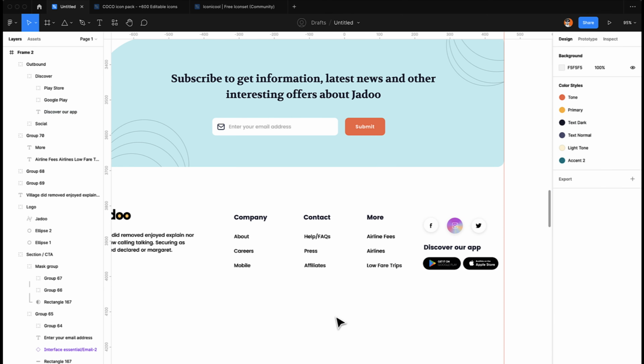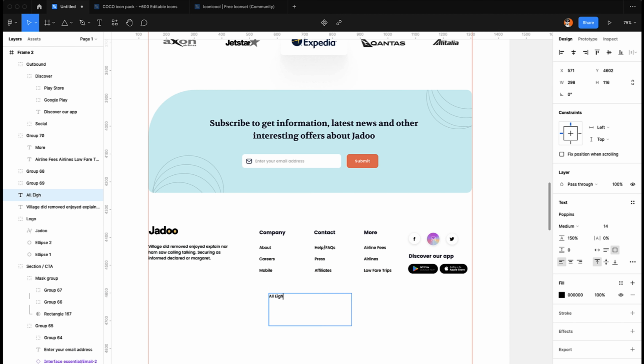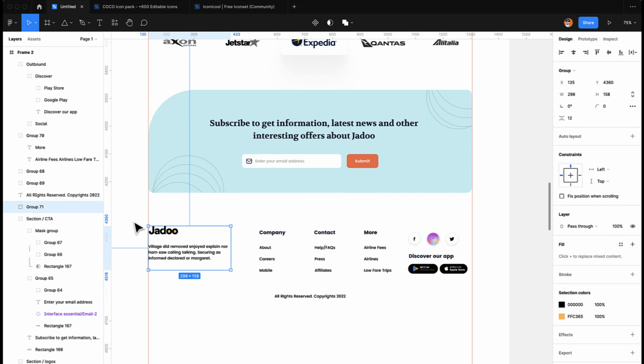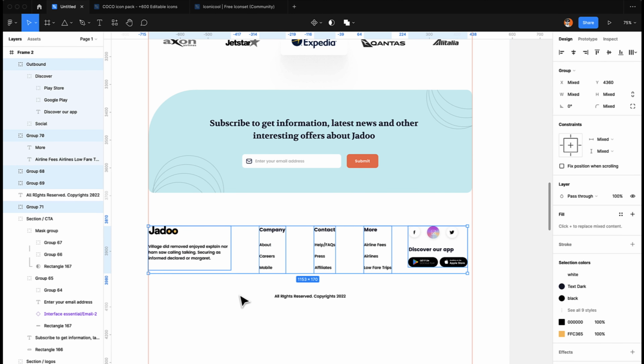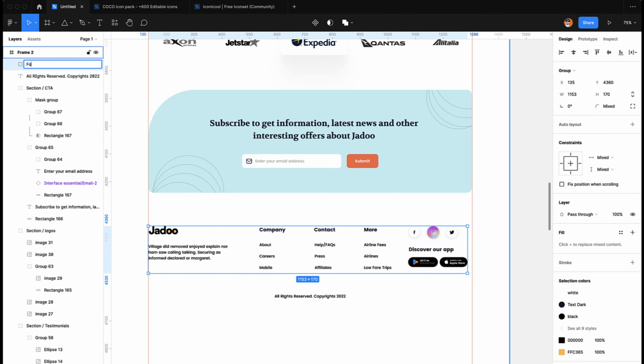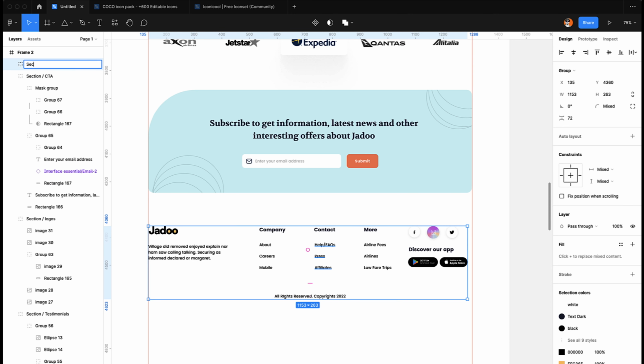All right, so the final thing here is all rights reserved, copyrights 2022 maybe, and we're gonna center it. This is also a group. Everything should be aligned properly, and group, footer, copyrights, and then we're gonna have section, footer.